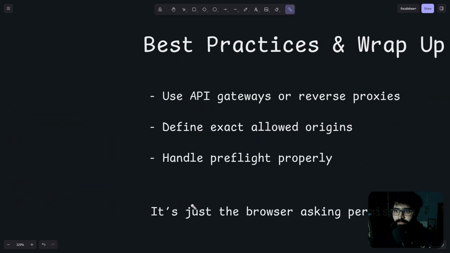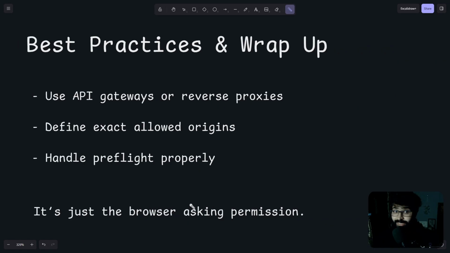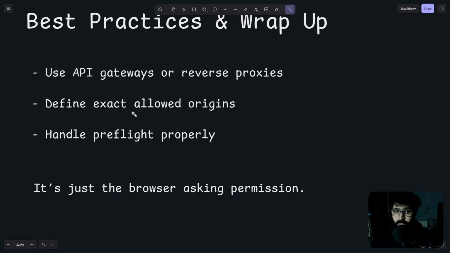Yes. And now we have the last section, which is the best practices and wrap up. Use an API gateway or reverse proxies. Yes, always use these. And define exact allowed origins. Yes, you can define them as comma separated values. You can define your specific origins, whom you want to allow to access the resources or the data.